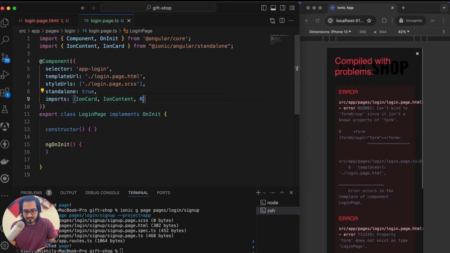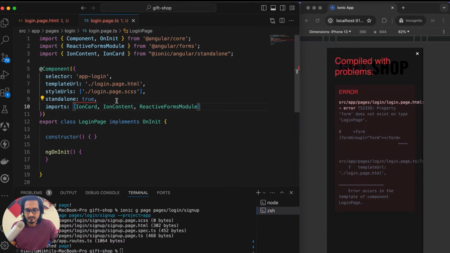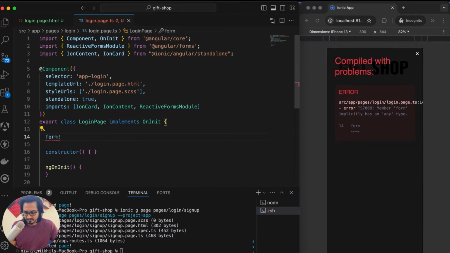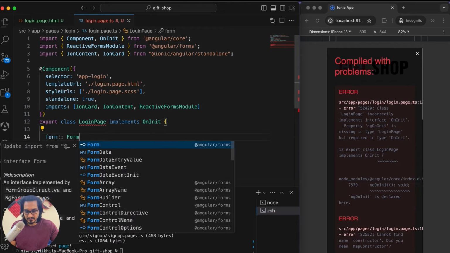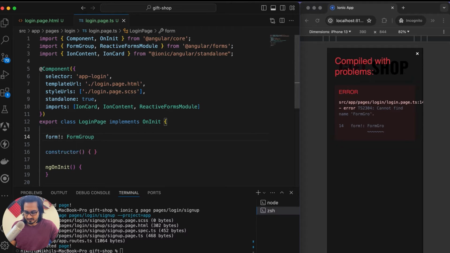Now here, I need reactive forms to be imported. Alright, once I do that, what else is wrong here? No, nothing. It happens sometimes. Okay, this form I have not declared. Let's do it. Form, exclamation so that it is not empty or something. Then form group, hit enter. Once that is done, we are good to go.